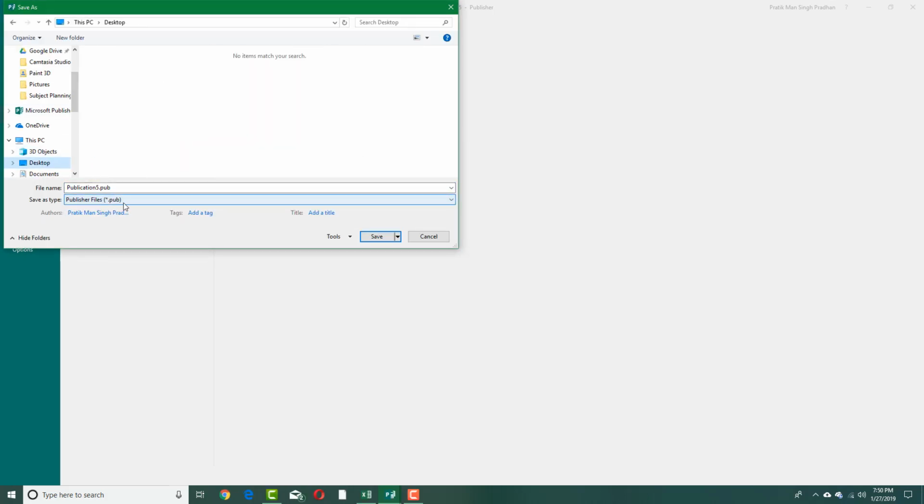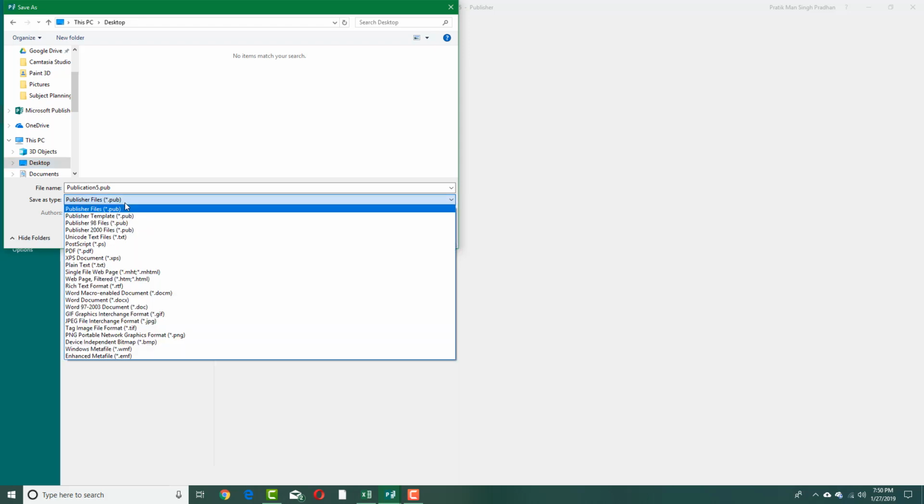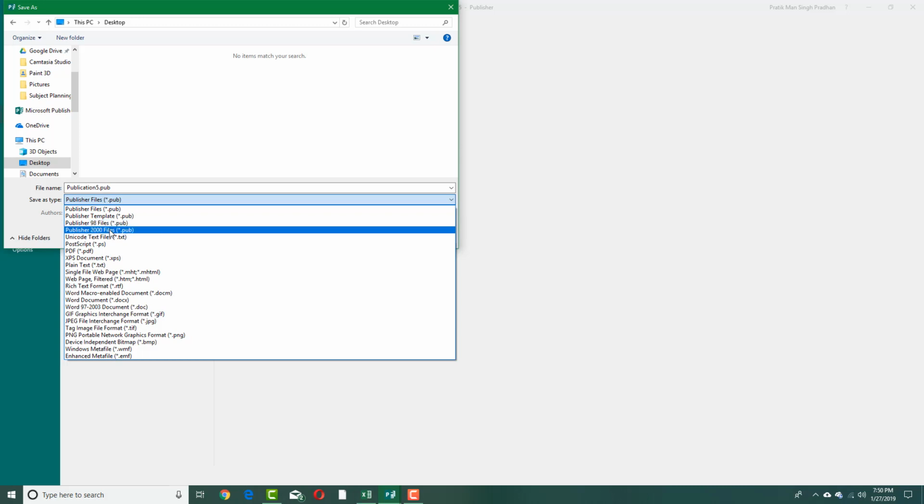.pub is the default file format provided by Microsoft Publisher itself. You can also save it as a template and then use it later. Or if you want to, let's say, make it backwards compatible with Publisher 98 or 2000, so that you can send it to some other people who are using an older version of Publisher, I can do that too. You can save as a plain TXT file, but this will just save the text in the publishing information right there. So none of the design will be saved.